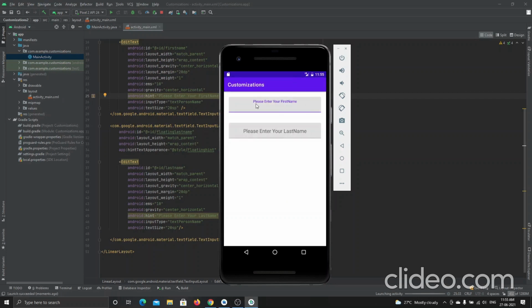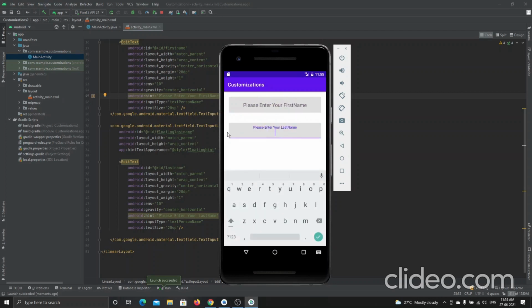See, it has been installed now. Please enter your first name. This hint will be shown like this. First, let me go back. When I go into this layout, that hint will go upside, and we can start typing anything here. It will show the hint in the upper sheet. This is how the floating hint works.